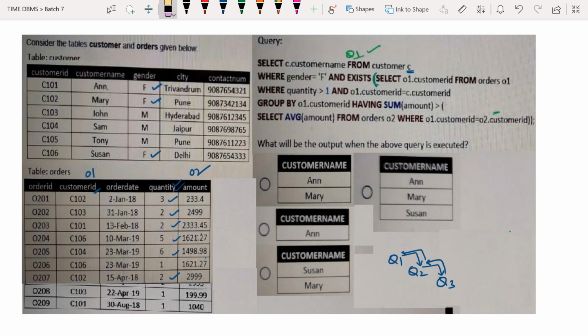With utmost care I am trying to explain. Please listen to me carefully. You need to have patience. Look at what should be in the final output. The final output should have C.customer name. C.customer name should be in the output.